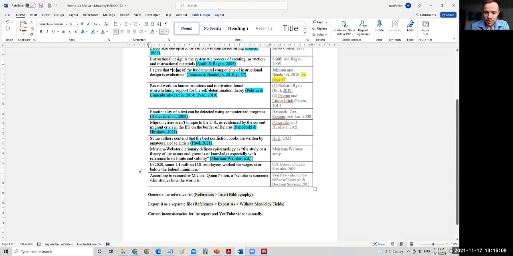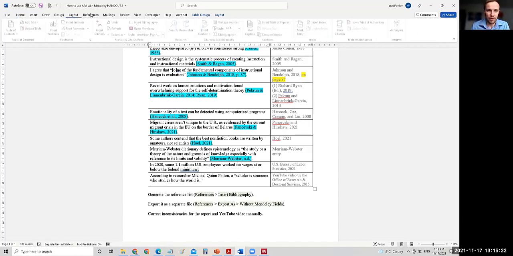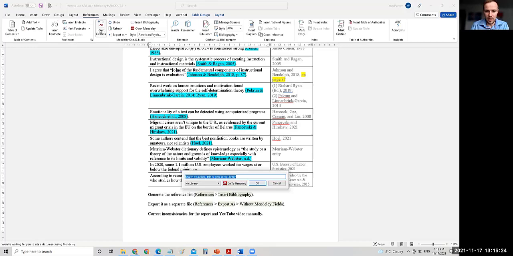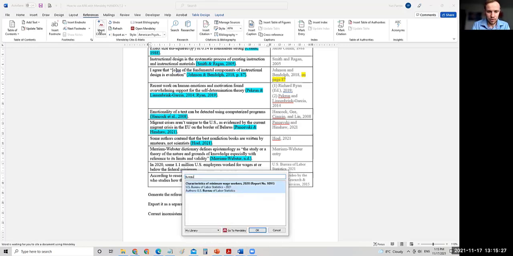Next, from US Bureau of Labor Statistics. In 2020, some 1.1 million US employees worked for wages at or below the federal minimum. Again, this is a specific number. You always have to cite those things. So again, before the dot, one space, references, insert citations, and we say Bureau of Labor.